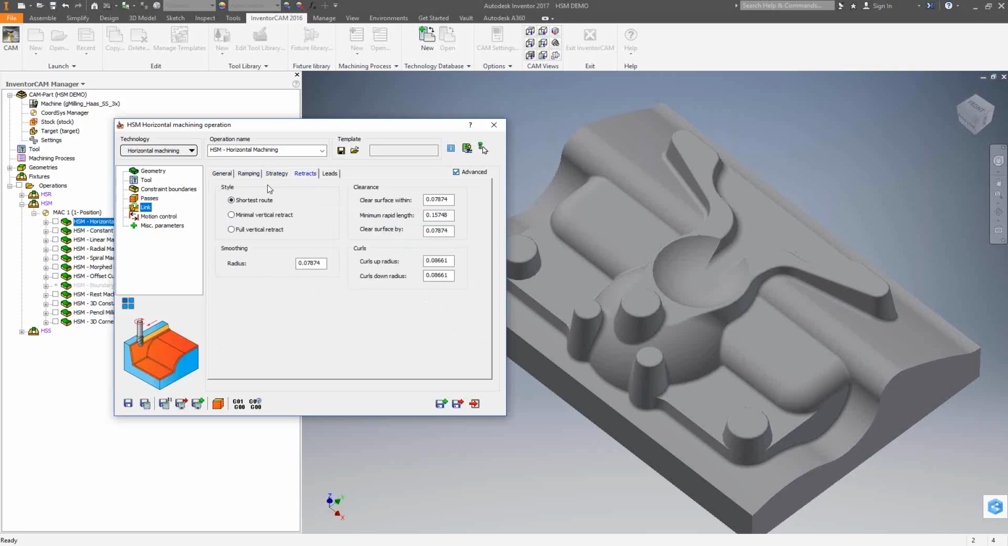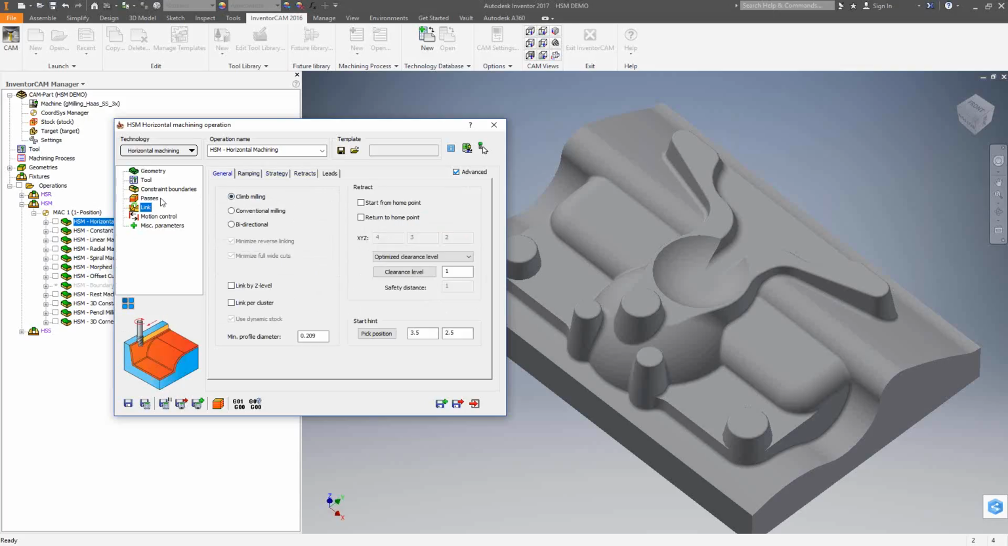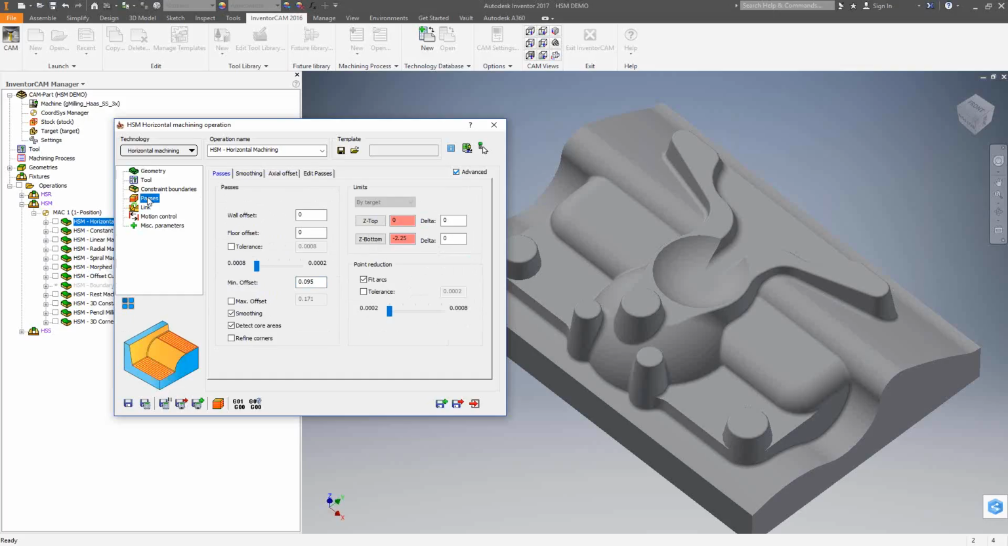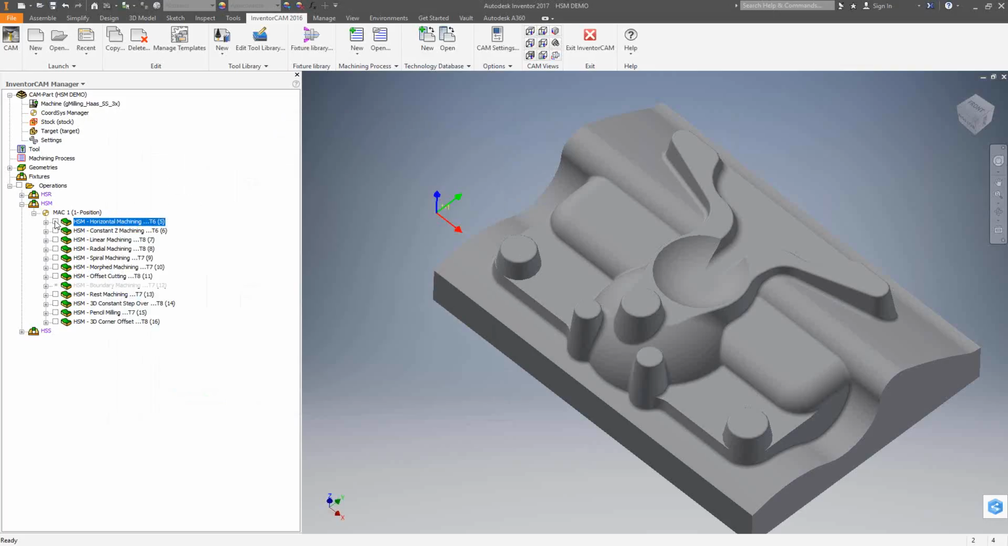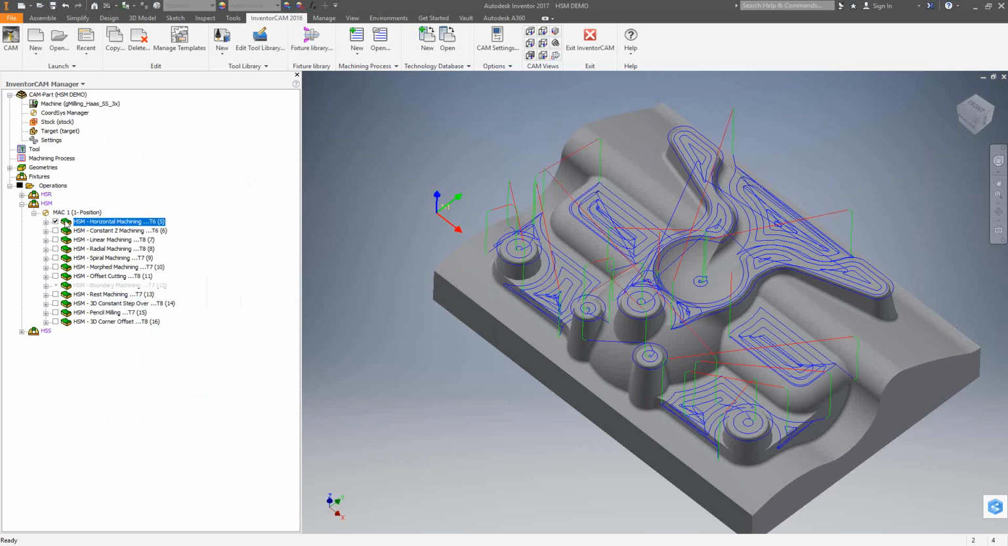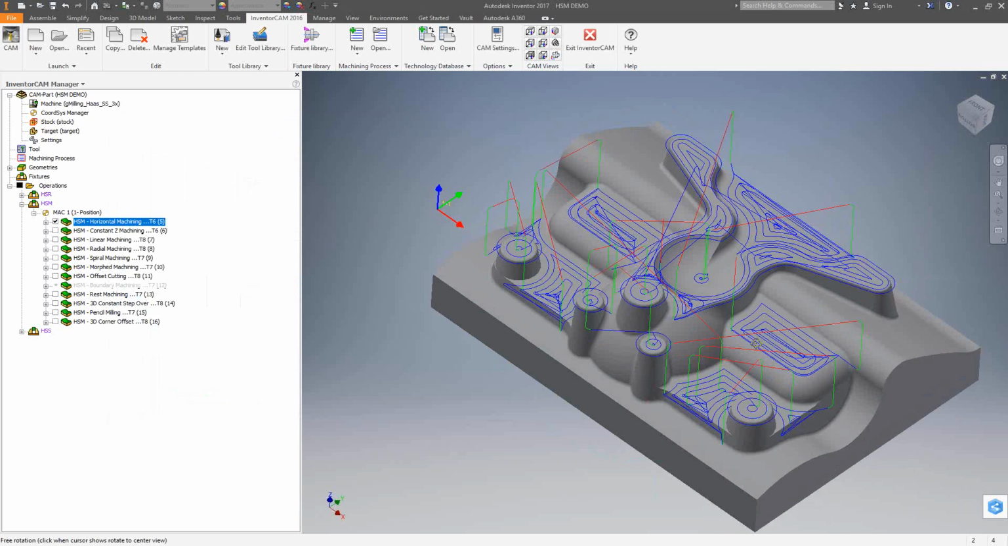Our ramping, our strategy, our retracts, again, are just higher level controls over this toolpath. You'll notice that with each one of these technologies that we present here, it's really the passes area where you see the main difference. If I exit out of here and we take a look at the calculated toolpath, only the horizontal areas of this part have been machined.